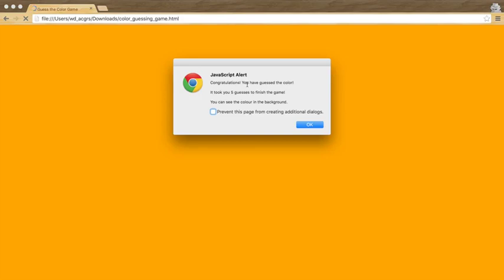Boom, you can see orange is being used in the web page background, and also there's a nice message: congratulations, you've guessed the color. It took you, and it shows you how many times you entered something. In this case, it took you 5 guesses to finish the game. So that's a nice friendly message. So we've played the entire game. Alright, now that's an example of going through the whole game.